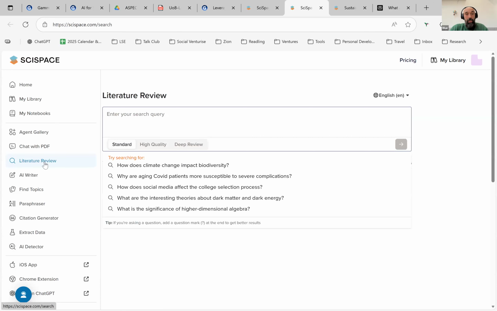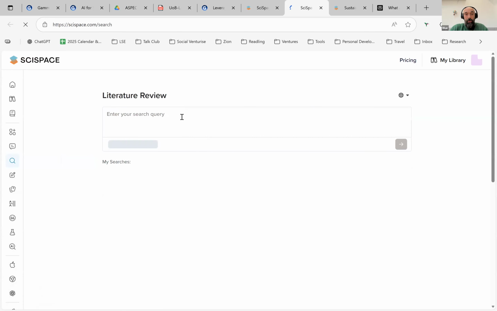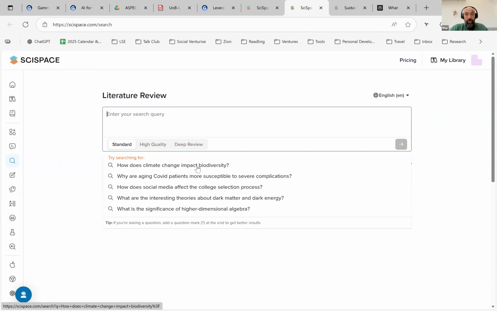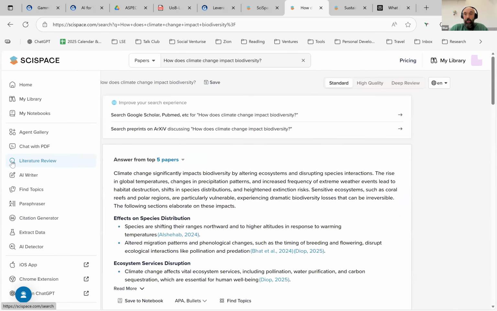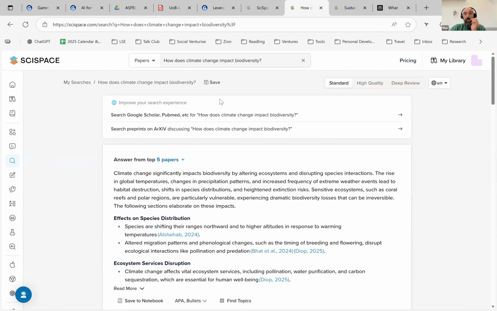Yeah, and on the left-hand side, this is probably the one I use the most. This is what I was looking for: literature review. So I'll just use one of the questions that they're prompting me. Let's have a look at how does climate change impact biodiversity. For those of you that might not have seen that, on the left-hand ribbon, there's a little magnifying glass that says literature review. I've asked it a question: how does climate change impact biodiversity?